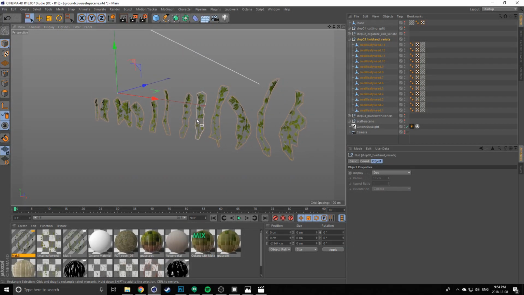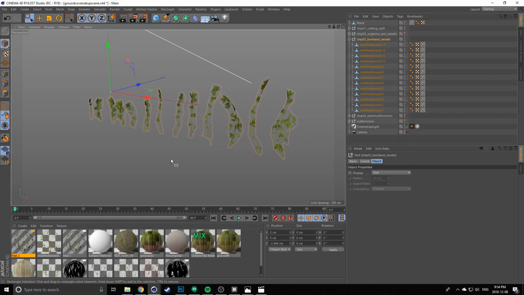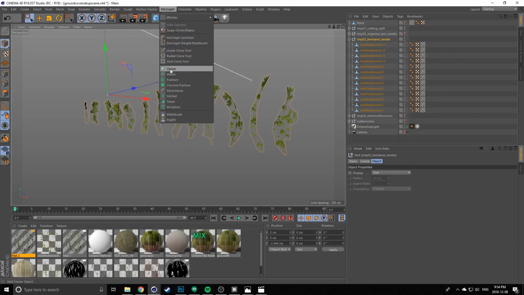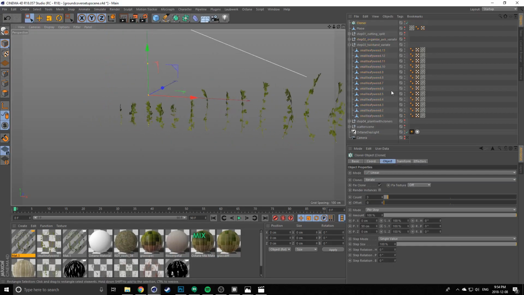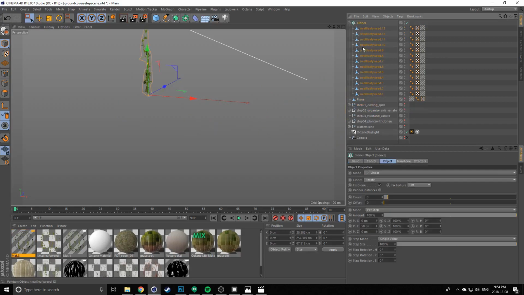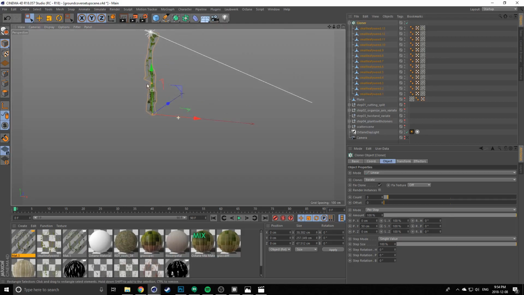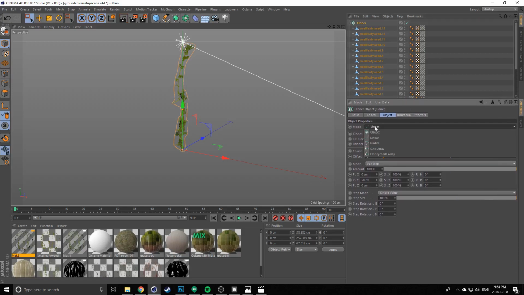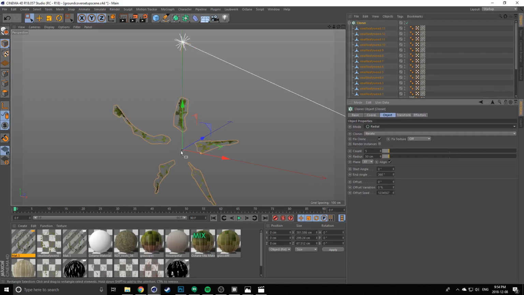So our next step will be to create 3D plants using the MoGraph cloner object. So go into your MoGraph tab and create a cloner object. What we'll do is select all your pieces and we'll drag those to be a child of the cloner. So now select your cloner and change our mode from linear to radial.